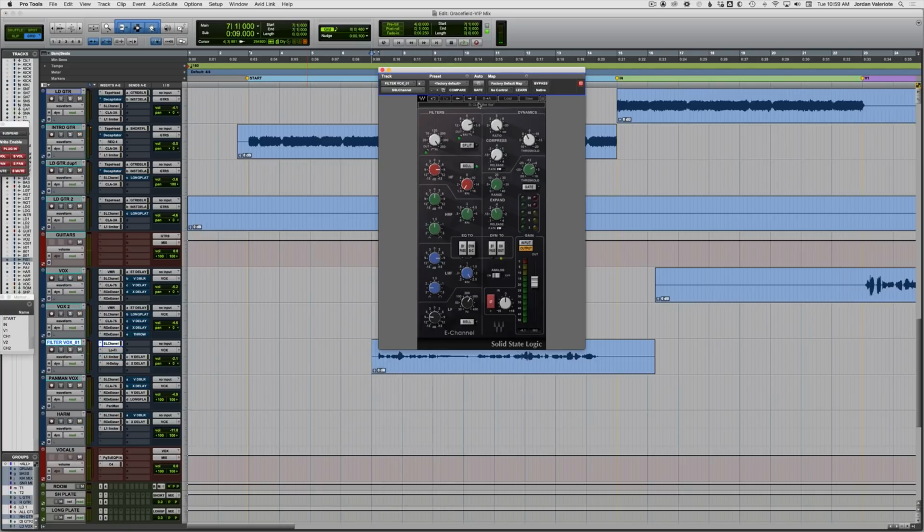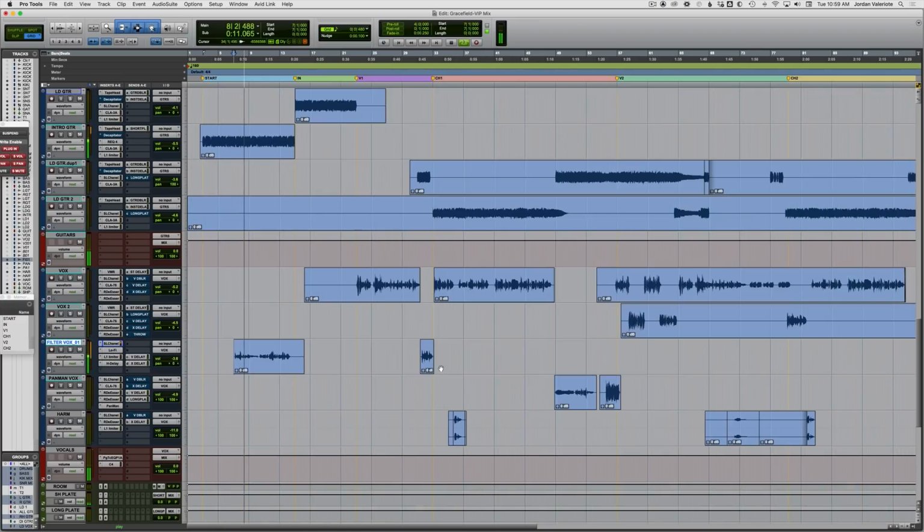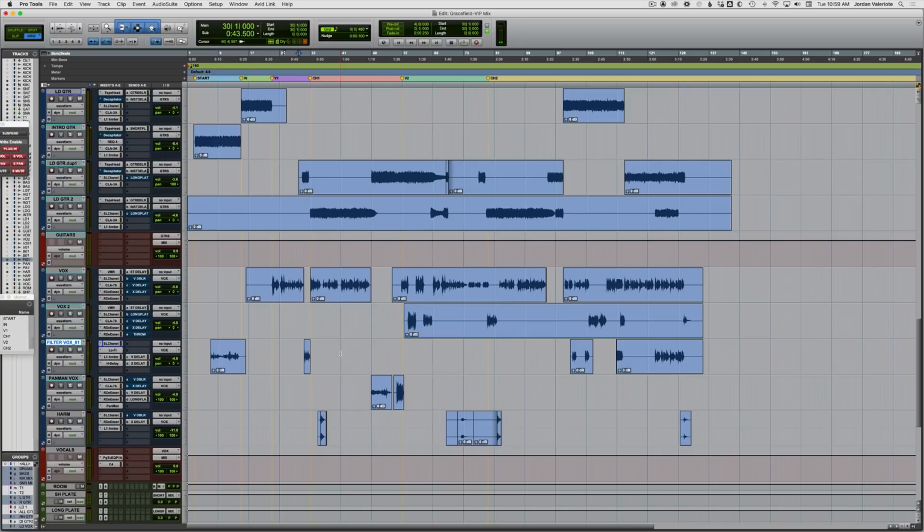So let's go back to the settings I had here, basically the same. And you can see we've got this effect, it's on the guitar, it's on the vocal in the intro, but we've got it throughout the song too.